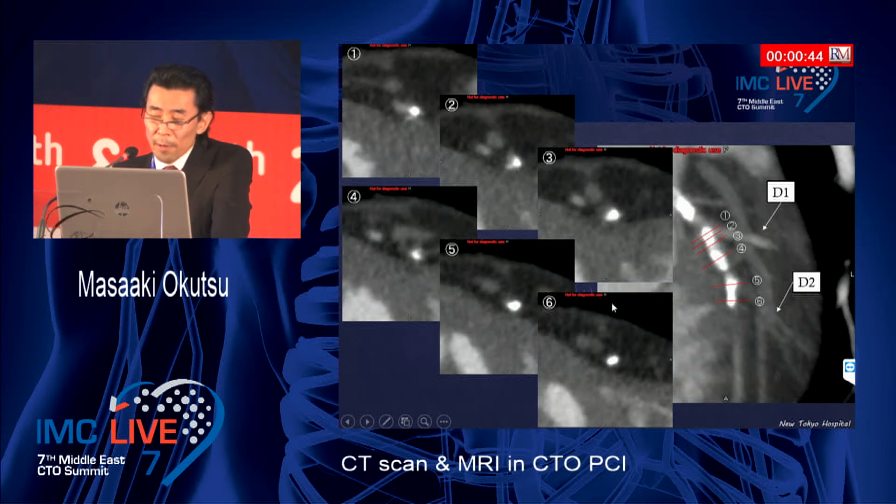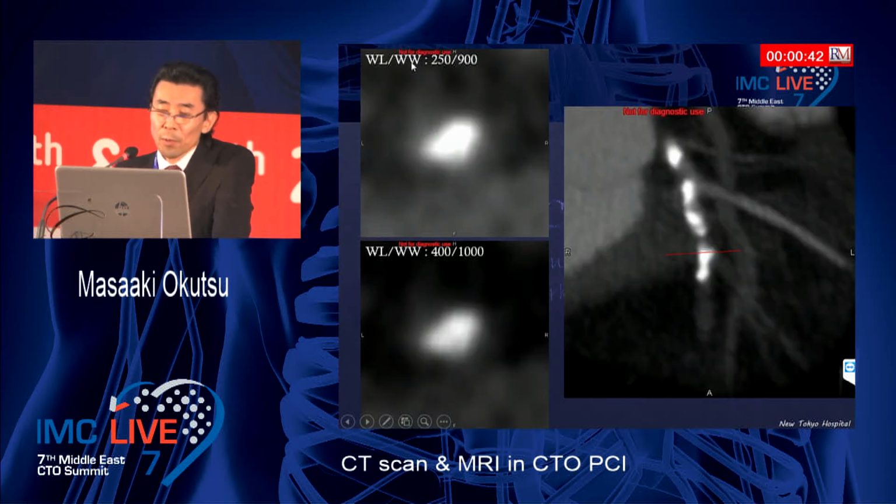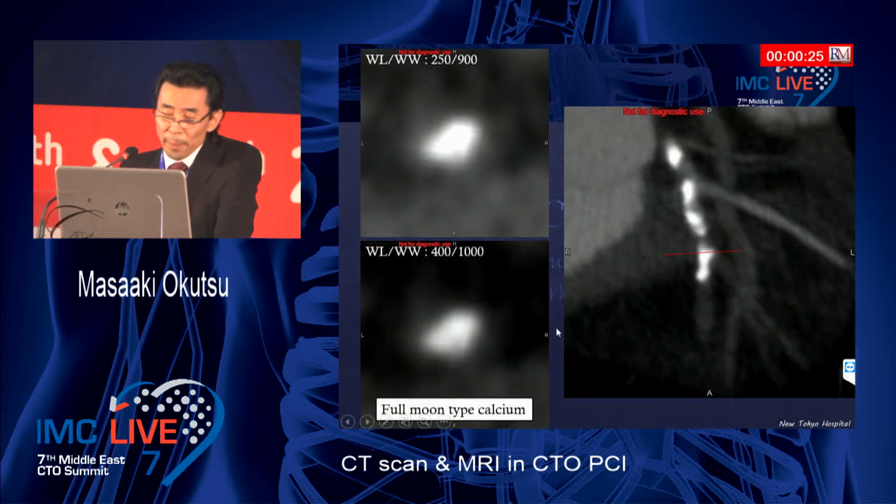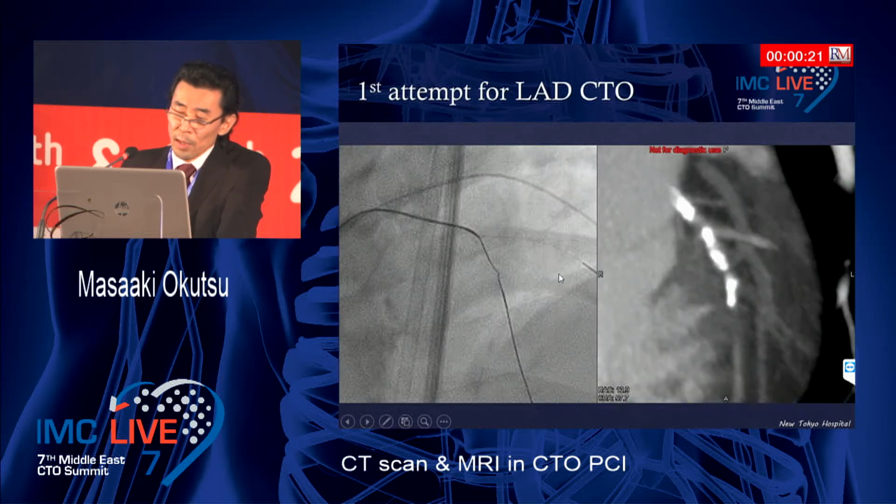And then I changed the window level and the window width. There is a little bit of a dark area inside the calcium. This means the center of the calcium is a non-calcified segment. Maybe this point connects to the distal lumen. Now I call this calcium the full moon type calcium. This calcium is very difficult for advancing the guide wire.